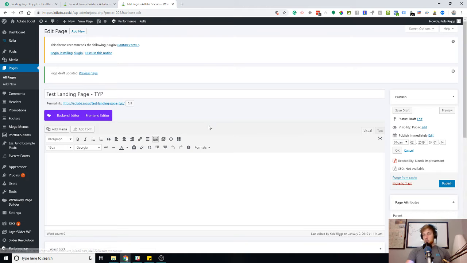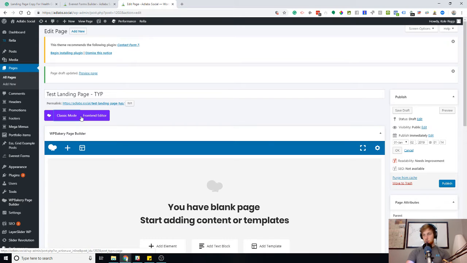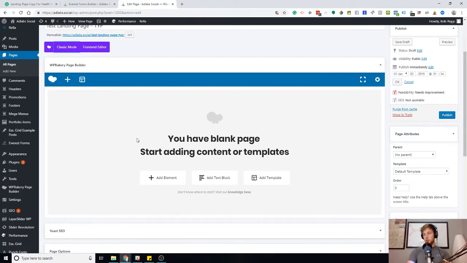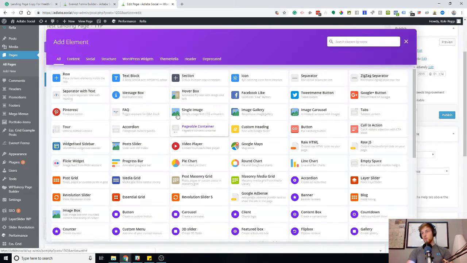Alrighty, so as we said before, you have the backend editor here, and the backend editor here is actually WP Bakery. We're going to build this one using just regular elements rather than what we did previously on the other page, which was going through the template library. This one's going to be very simple.